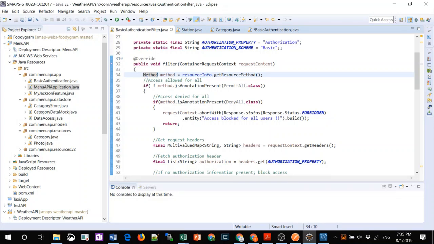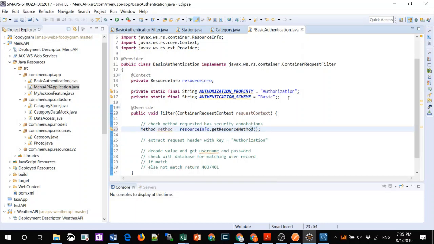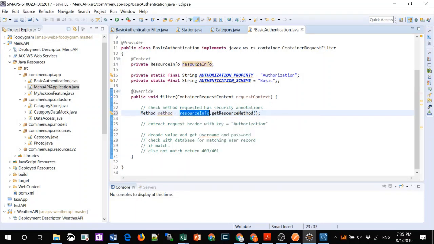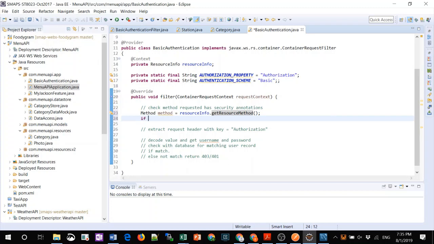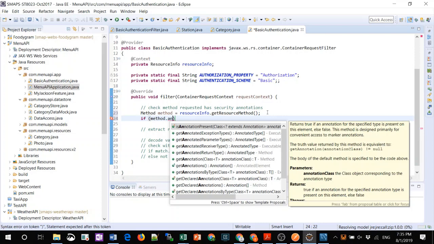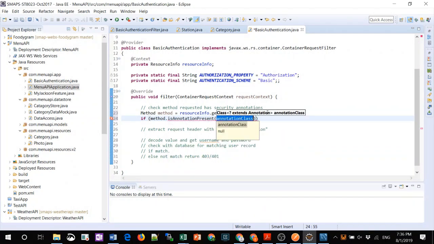Now, there's resource info. This returns me the resource info method. Resource info comes from this context, and getResourceMethod tells you the method that is going to be called in your resources. So you will check if the method has an annotation present. There are a few useful methods here. isAnnotationPresent tells me whether a certain annotation is there. I'm going to check for three things, or maybe two first.